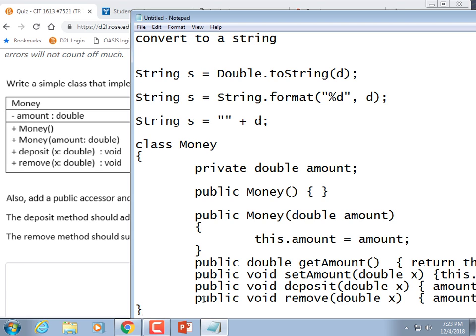I don't get it right here. Yeah, that's a constructor, but you need to remove the word double. And it needs to be this dot amount equals X. I don't get any public money. I have public money right here. You got one? Doesn't that do anything? It doesn't have to do anything. Yeah.